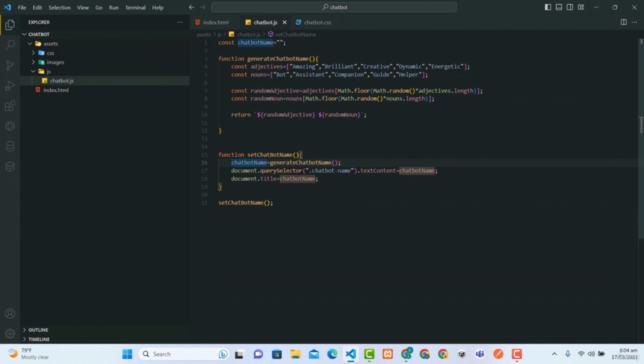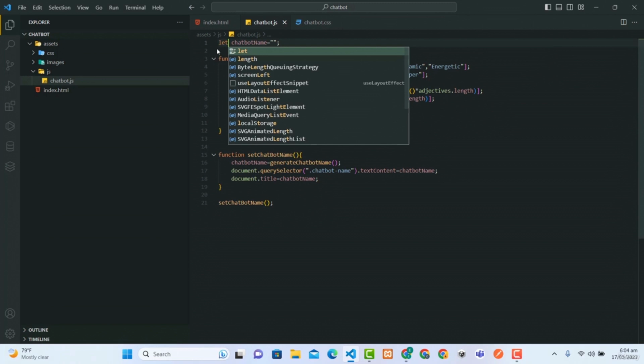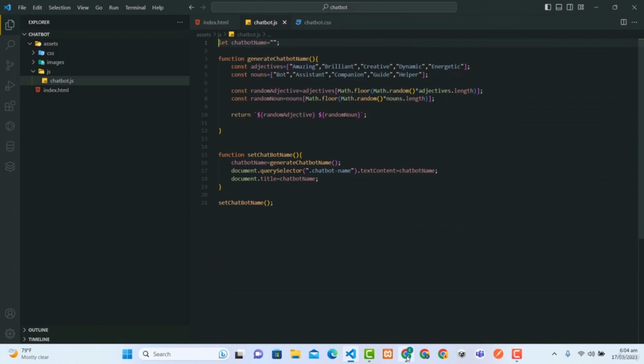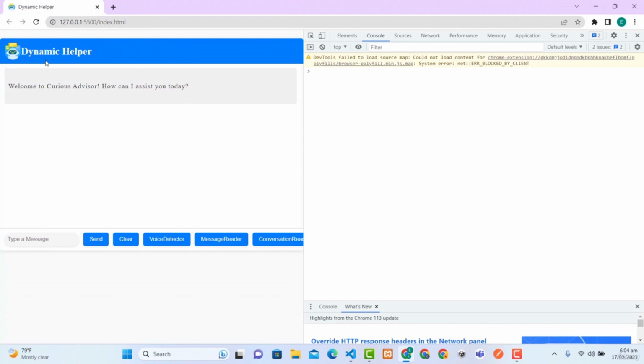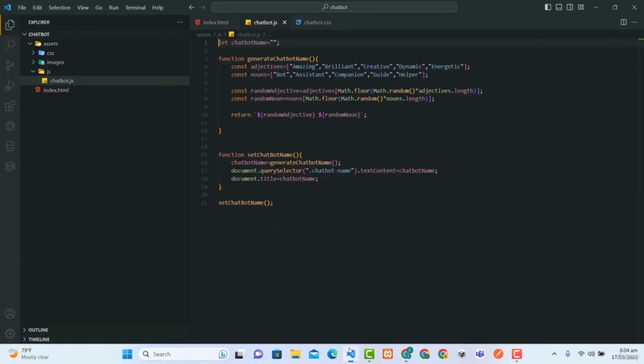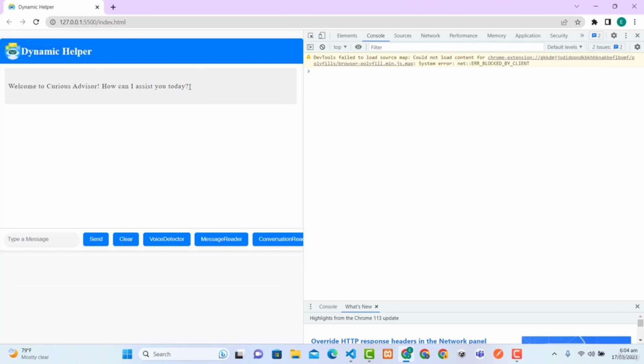So instead of const, let's make it let and see what we are getting, because with constant, we can't change it. Okay. So as you can see over here, we are getting what? Dynamic helper. So anytime that I refresh the page, I'm getting a new name for our bot, which is working fine. So you can add so many words to your arrays. If you want, you can add more properties to it. Now the next thing I want us to do is to work on this one.